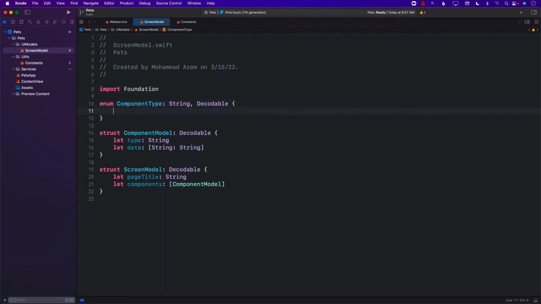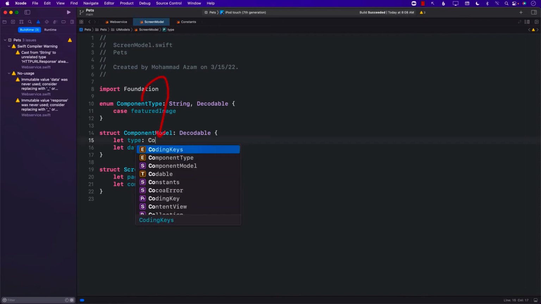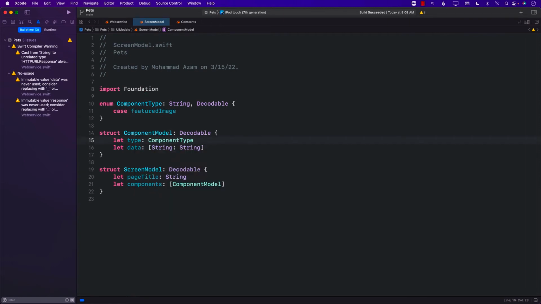And in this enum, we can create our cases. Case, which is featured image. Because there is currently only one component type that we are assuming, which is featured image. Let's go ahead and build it, and make sure that this component type is now placed instead of the string. Perfect. So now we also have the component type.